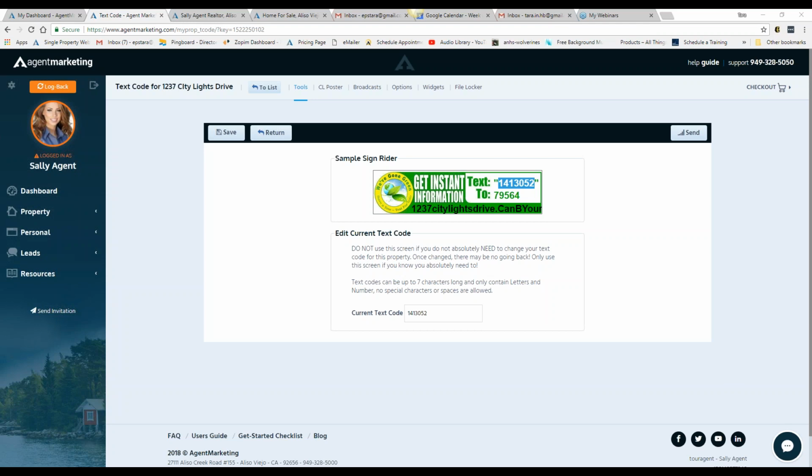Which plan does the squeeze pages start on? The landing/squeeze pages are on the everything plan as far as agent plans go. And then you can access all the different features of the system as well.